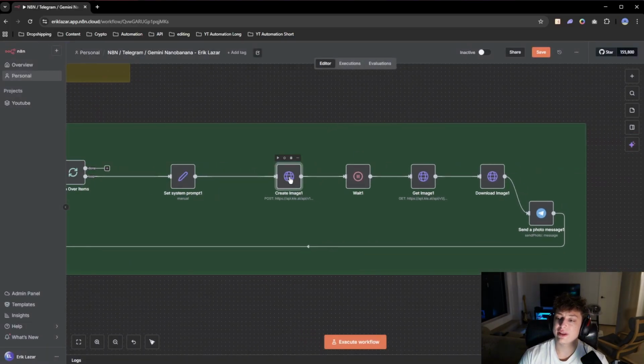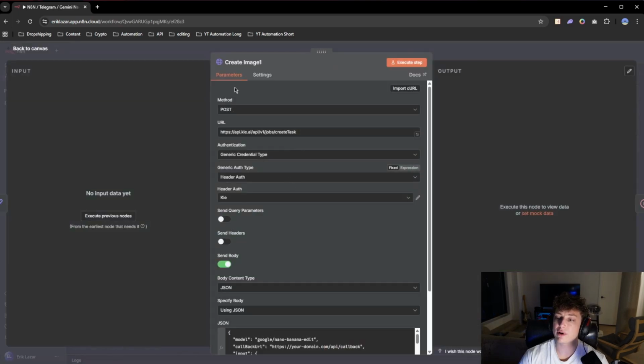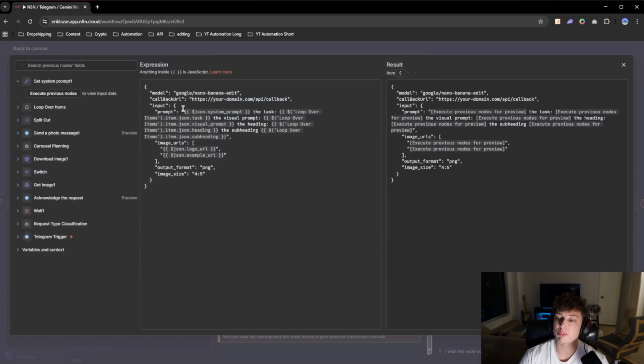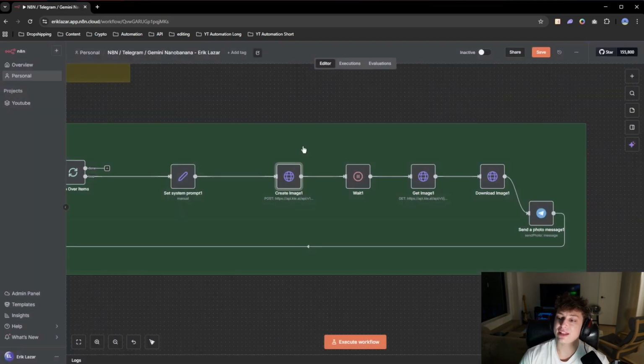And then here for the create image, it's pretty much like before. We're running the same post method right here to create the image. And then for the prompt, we're just going to be putting all the prompts that we created. So all the different, for example, the visual prompt, the heading, the subheading, all the information, we're putting it in the prompt here, along with the system prompt, just so it has as much context as possible. And then for the image URLs, we just have the logo and the example URL like so. And then that's going to create the image.